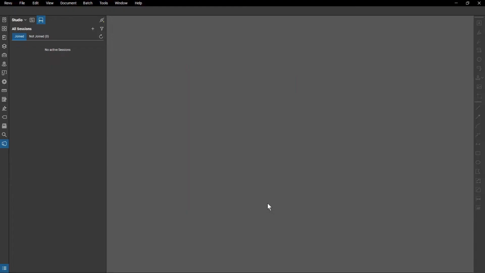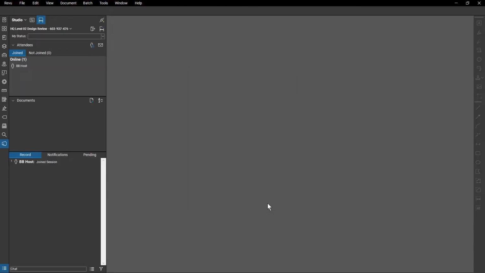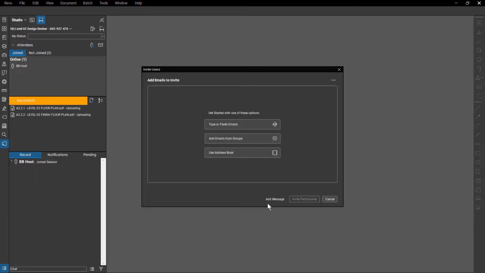Click OK, and a 9-digit ID is assigned to the session. It will then load in the Studio panel. The session name and ID number can be found on top.